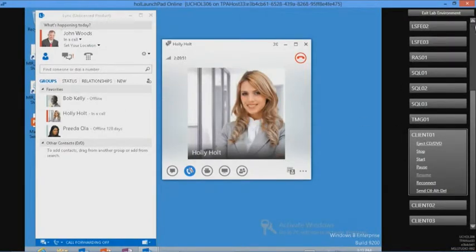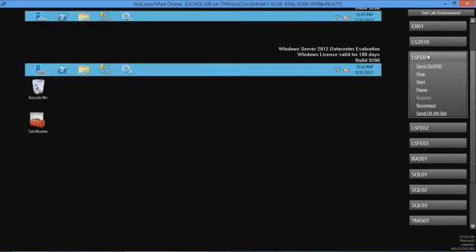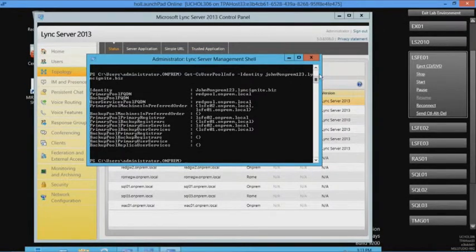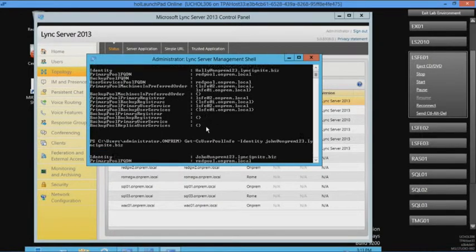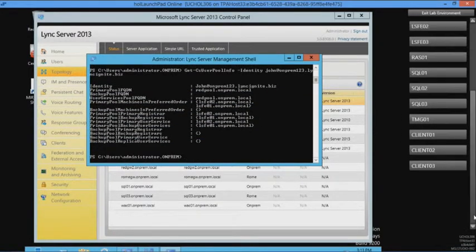It's a sad day. But from an HA perspective, what we can see is, in fact, Holly is signed in primarily. Her primary pool registrar is FE2, right? In order, she prefers FE2 and then FE01. That was just what happened when she signed in. And John, who's our other user over here, he's in the same scenario, right?